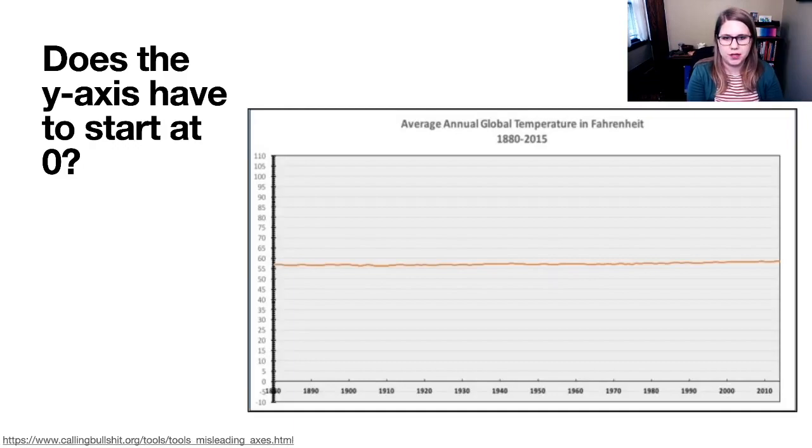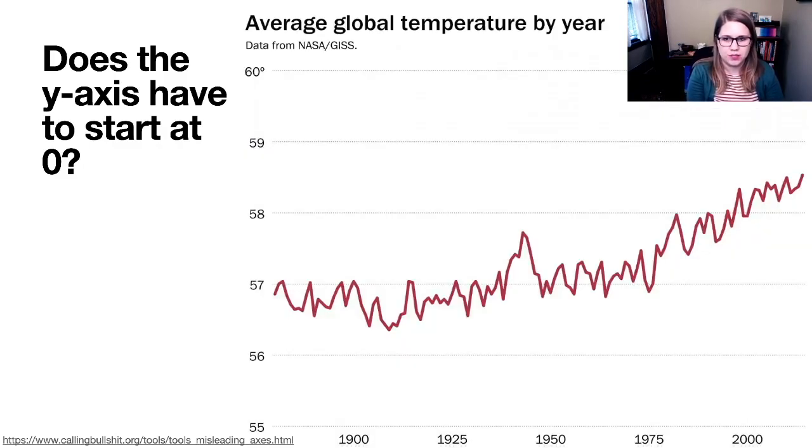Another common example here is if you were going to show average annual global temperature in Fahrenheit, the average temperature never gets anywhere near 0, and so it just looks like a completely flat line, and maybe you actually want to show something in the range of the data. So I don't think that you always need the y-axis to start at 0.